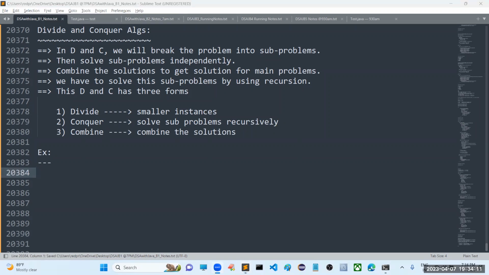Dynamic programming is different from this divide and conquer. Dynamic programming I will explain, don't worry.